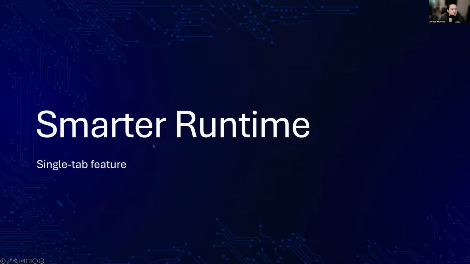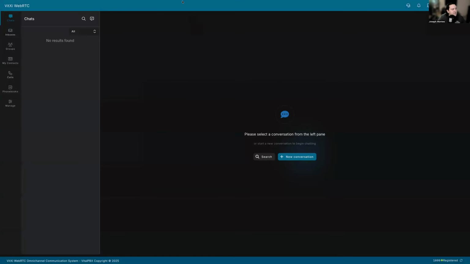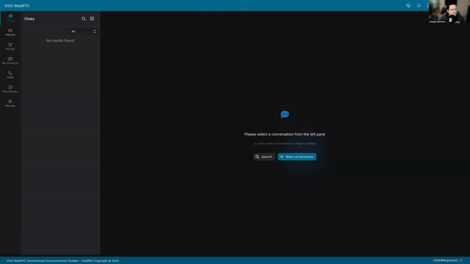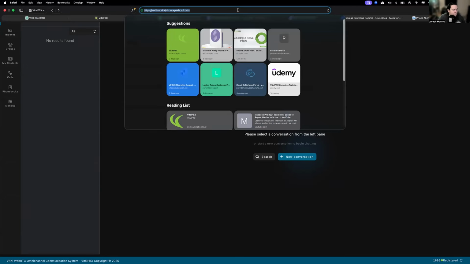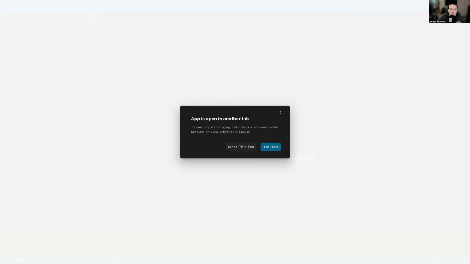Now we have a smarter runtime with a single tab feature. What does this mean? We have had some users in the past where for some reason they would open VitXi in multiple tabs. So let's say that I open another tab with VitXi, and you will now see this message. It says that the app is opening in another tab. So now you have the ability of closing this tab.